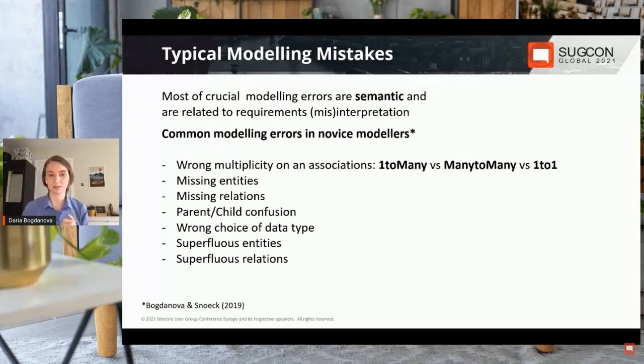Missing entities. People forget to model an entity separately and model it, let's say, just as a string property, so they don't create a separate entity for it. Missing relations. We forget to connect. So all these parent-child confusions, wrong choice of data type, superfluous entities, superfluous relations, all of them are very common errors.